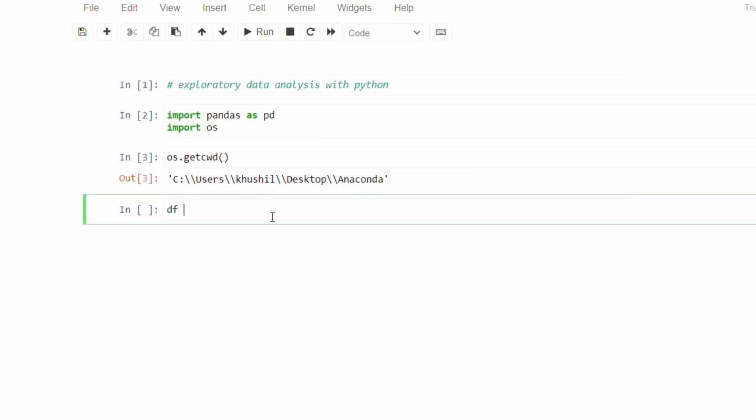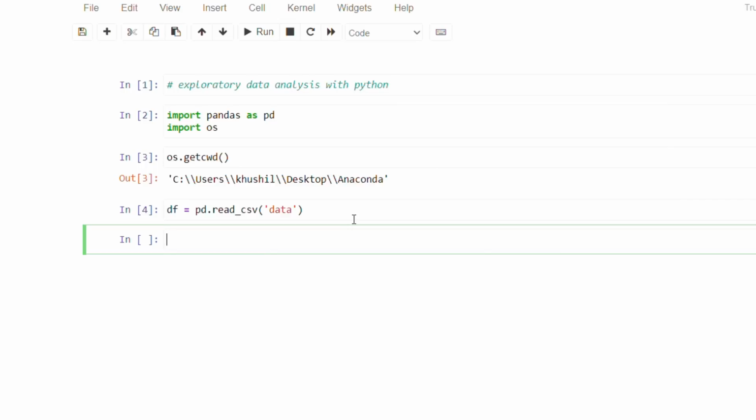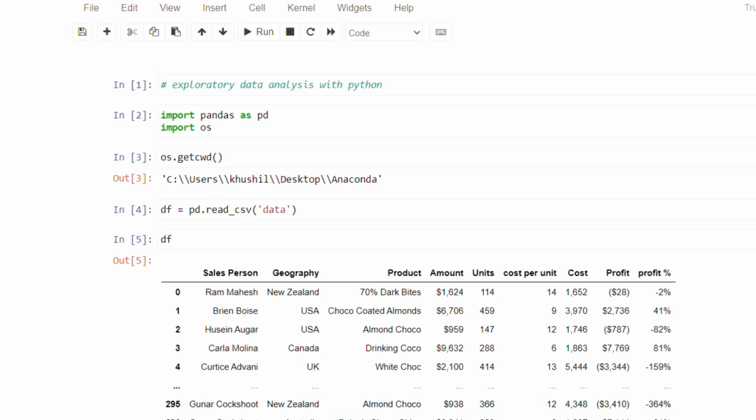Now I will write this particular code, read_csv, and the name of my data is data. I have kept the name data, which is there on my desktop in the Anaconda folder. If I run this, and if I write df, it will print the entire data. There are 300 rows and 9 columns.